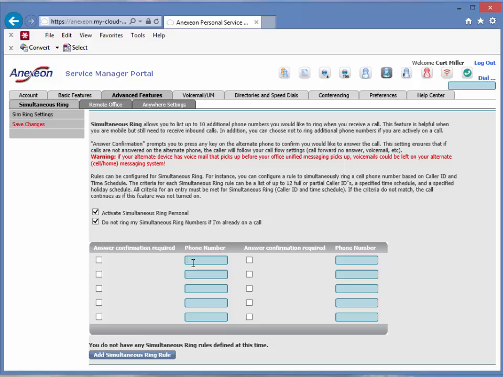Now be careful of this. This can really get out of control, and if one of these is a cell phone number and the cell phone happens to get turned off, of course the cell phone's voicemail will immediately pick up the call and you won't even get it at your desk. So be real conscious about using simultaneous ring, okay? Again, if you set any of these up, make sure you hit the Save Changes button.